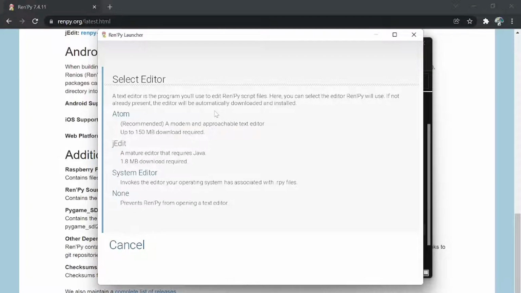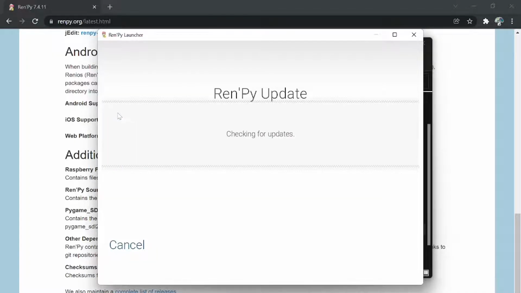Atom is a text editor. In fact, all of these are text editors. This is where you'll code and write your dialogue. You can write your dialogue in Word or Google Doc or Notepad or something else and copy and paste it, but you can also just type it in Atom.